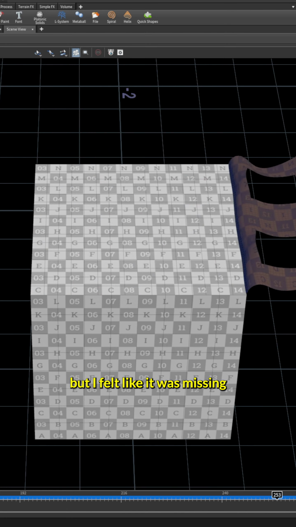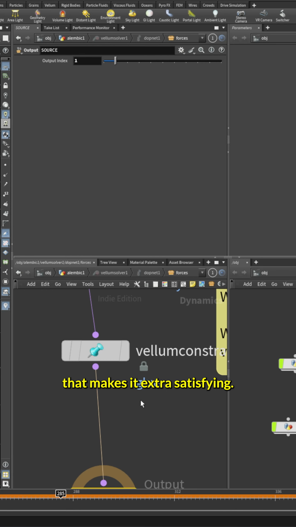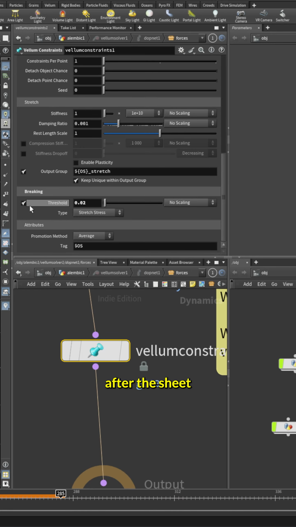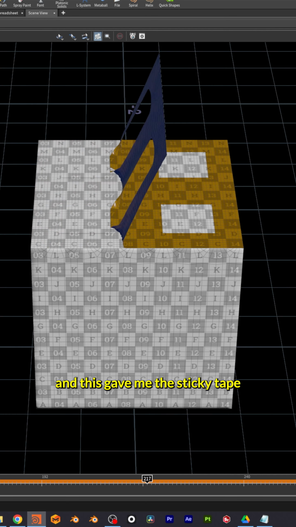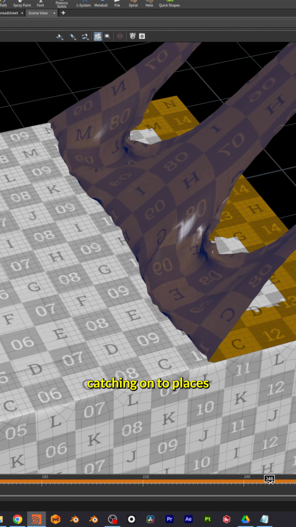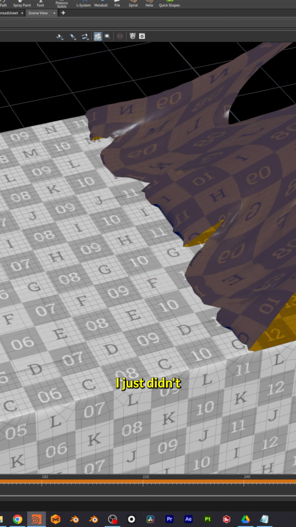But I felt like it was missing that stickiness of the sheet that makes it extra satisfying. So to make this, I used a glue constraint that would break away after the sheet pulls a certain distance away, and this gave me the sticky tape-like result that I wanted. I did have an issue of the sheet catching onto places it wasn't supposed to, but I just didn't have the time to fix it.